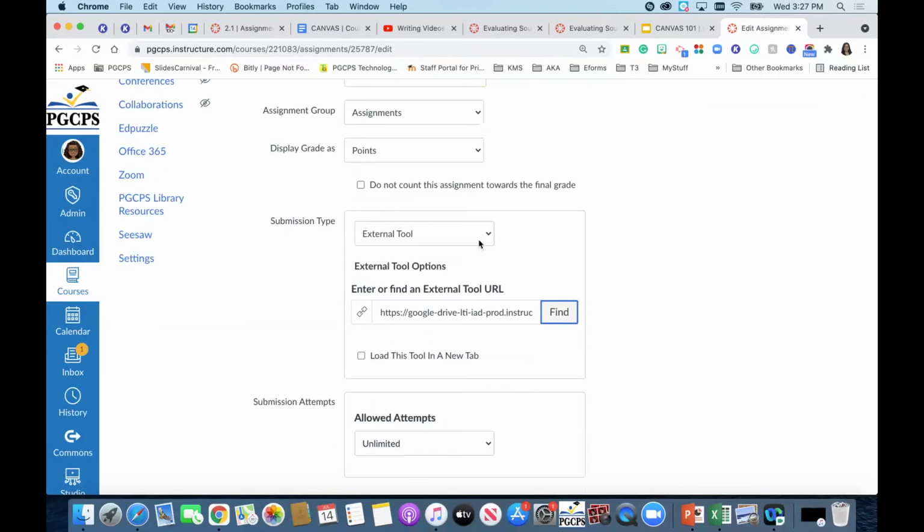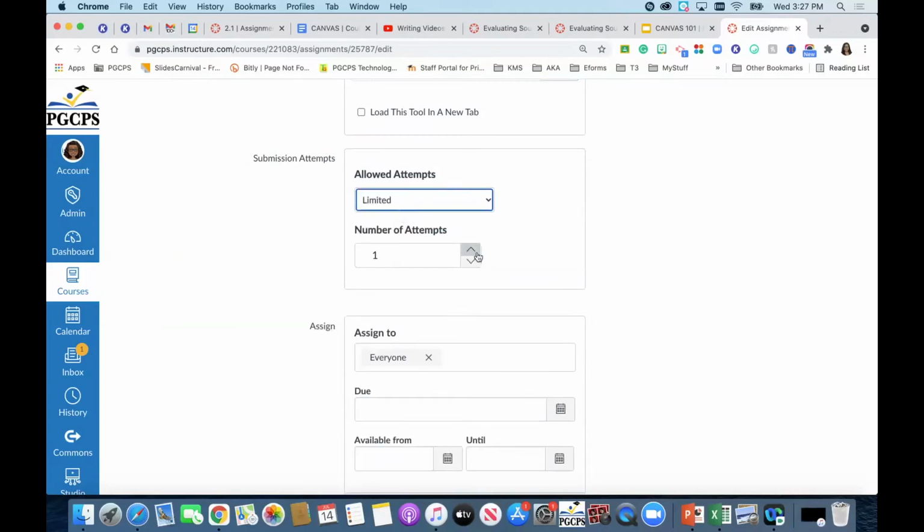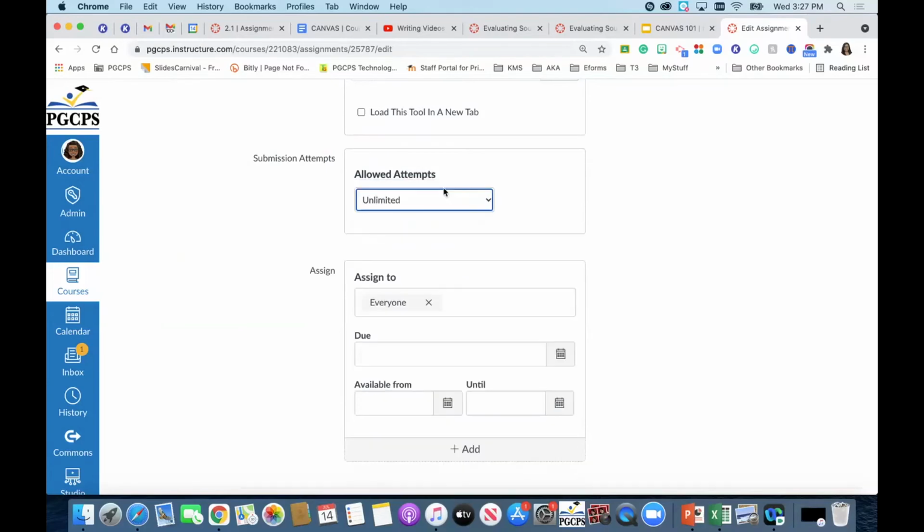All right. Next, let's talk about submission attempts. I like to give my students chances to get things right. So I'm going to leave it up to unlimited. But if you choose the drop down, you can select limited and then type or select the number of attempts that the student has. Okay. I'm going to leave it at unlimited for now.